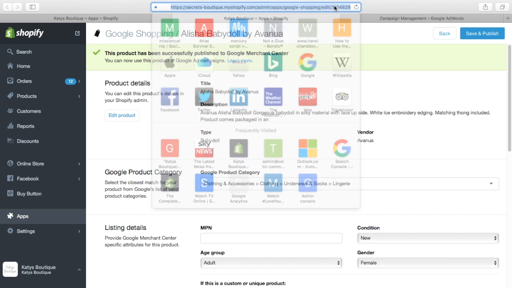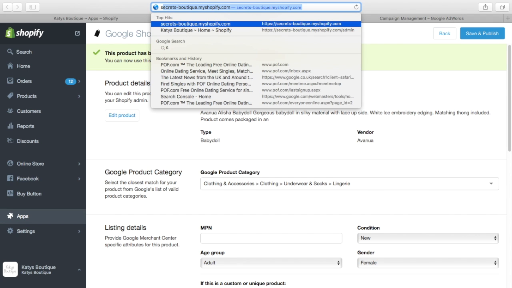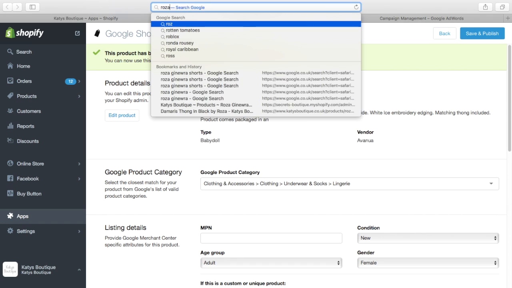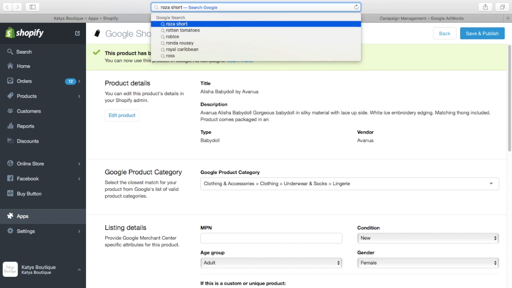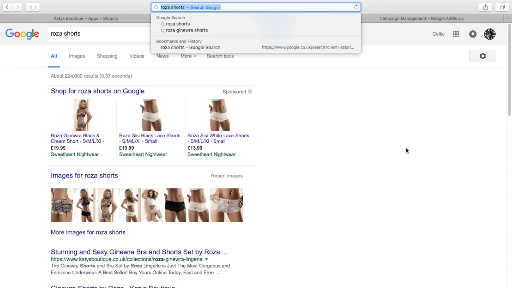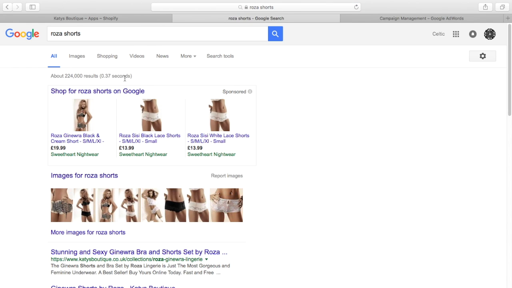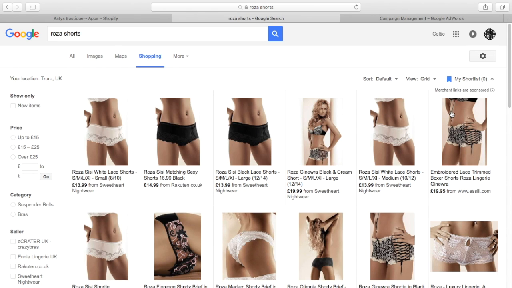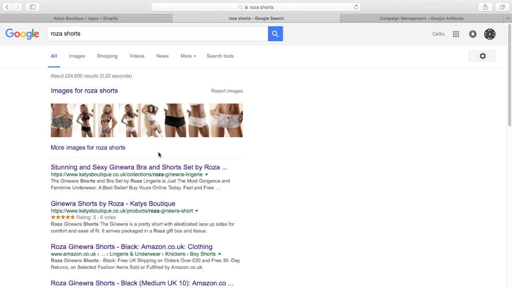Let's see if we can Google something. We might be able to do that, and I can show you the difference. So if I Google Rosa Shorts, let's see what that comes up with. Make them up. Oh, here we go. So these are paid. You can see it says sponsored here. Paid shopping ads that have been created within AdWords, as opposed to shopping, these are all free ads within Google Shopping. So that's the difference.